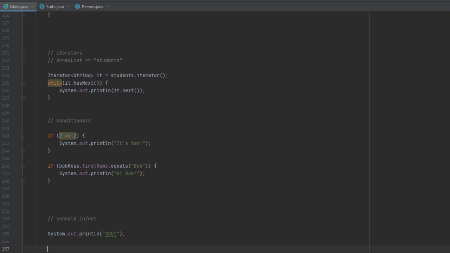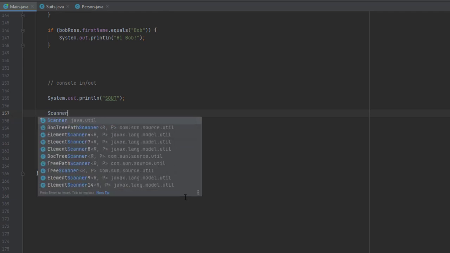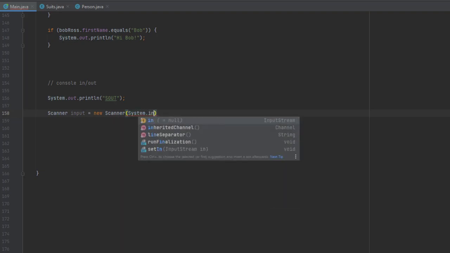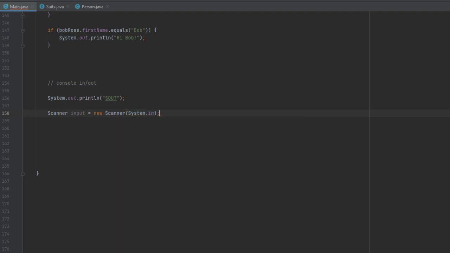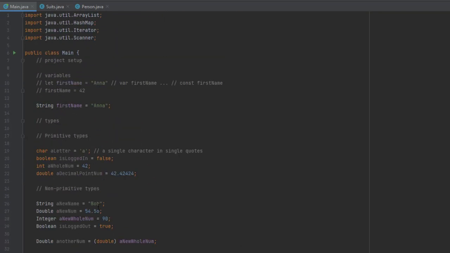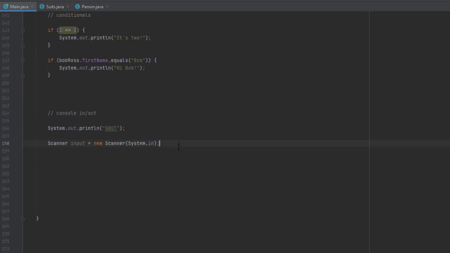There are a few different ways you can take input from the user in Java, but this is my preferred way. You know, Scanner input equals new Scanner, and then System.in. Right? Okay. So what does this do? Well, again, this is actually imported something. If we scroll up, here we go. It's imported this thing called a Scanner, and that basically just takes input from the user.